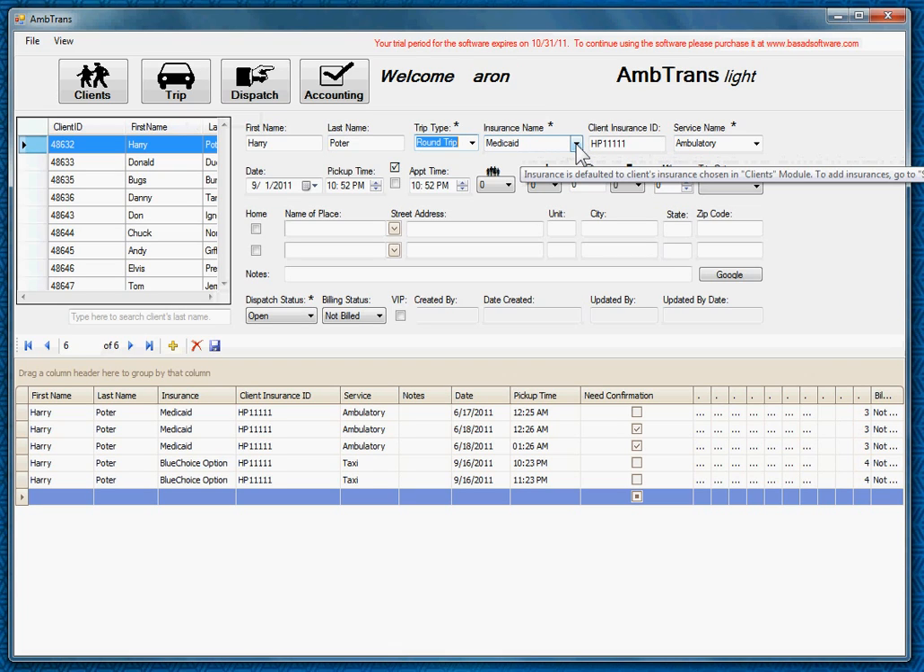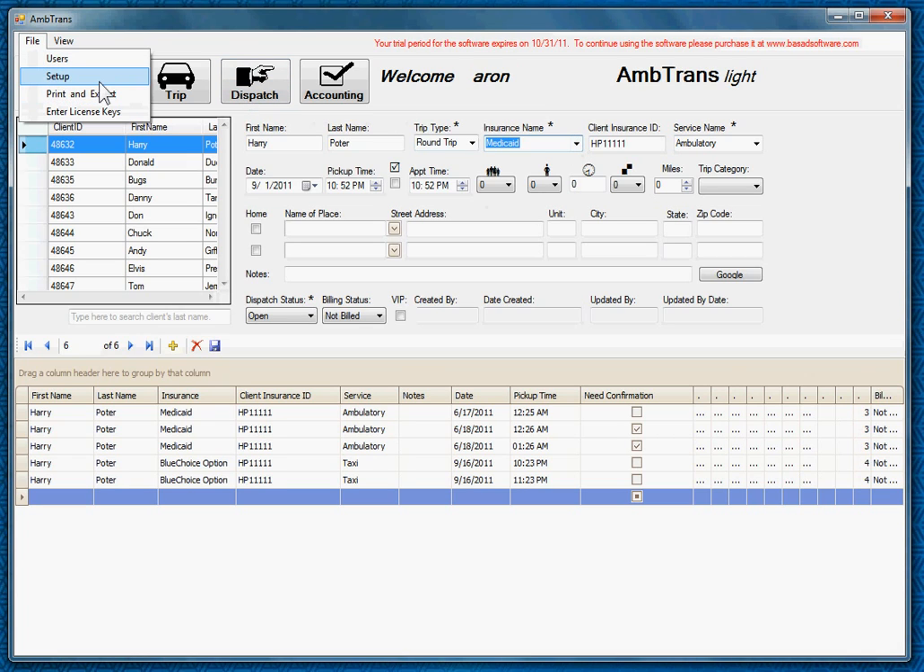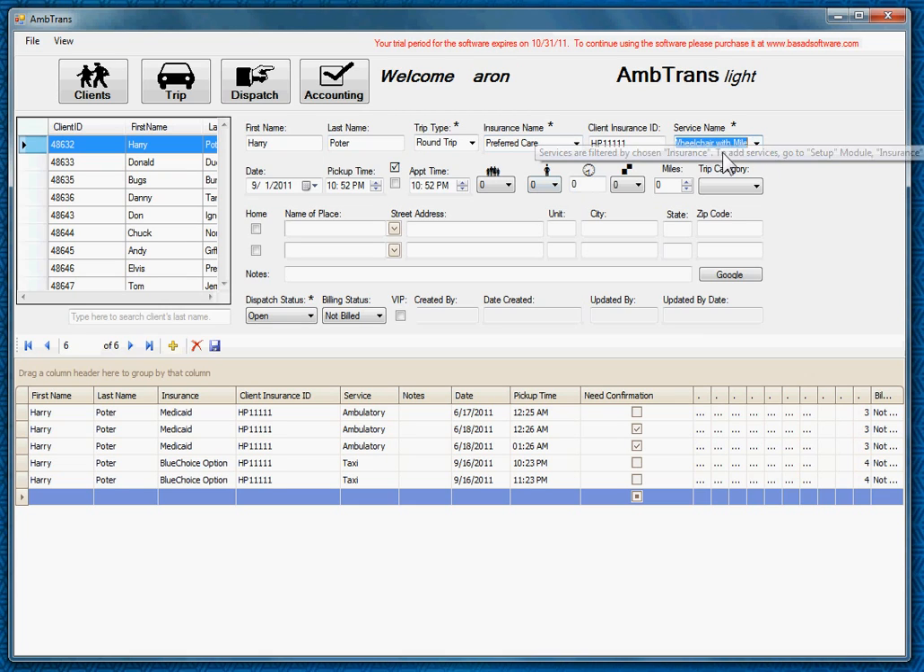Now a user has a choice either to keep that default insurance or change it to a different insurance. Now this insurance list comes from file setup, which I talked about in video session number 1. So for our case, we're going to choose preferred care. Now preferred care has just one service, so therefore this is the only one that's in the field. But other insurances can have multiple services like taxi, ambulatory, wheelchair, meaning different types of services for which they pay and different prices. All these service names are entered in the file and setup menu, which I talked about in video session number 1.